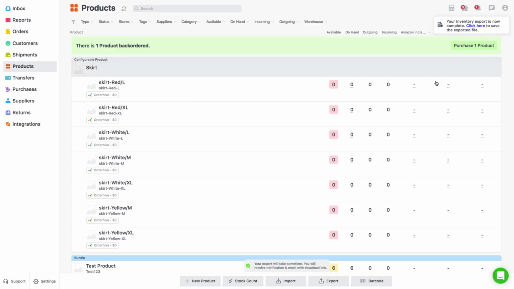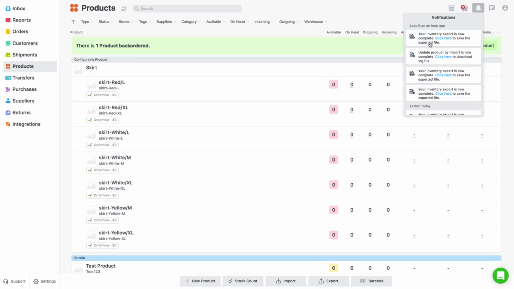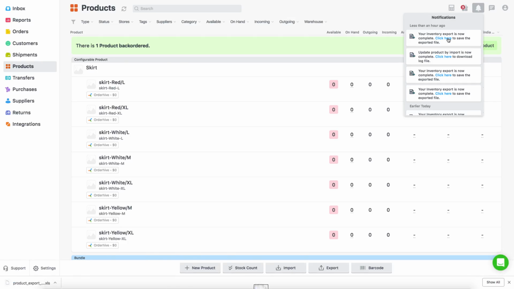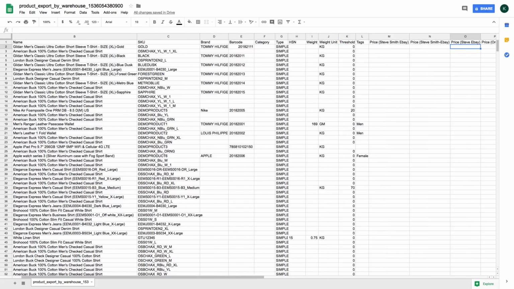In a few seconds, an Excel file of all your products in it along with Orderhive ID will be available for download by clicking on the bell icon. The exported file would look like this, and the details that you wish to change can be changed by clicking the cell in front of the SKU for which you wish to publish a change. You can update the product name, brand, barcode, category, type, HSN, weight, threshold, tags, price, and quantity.